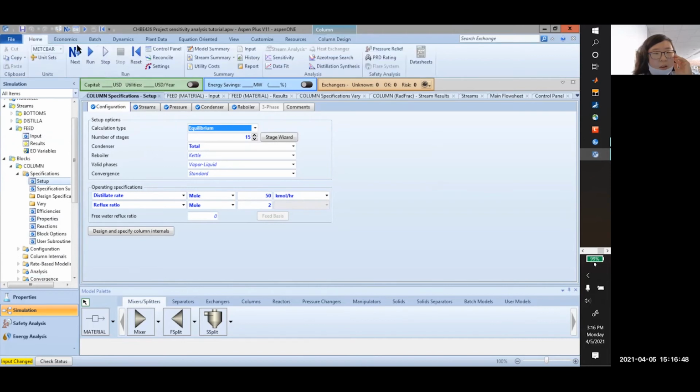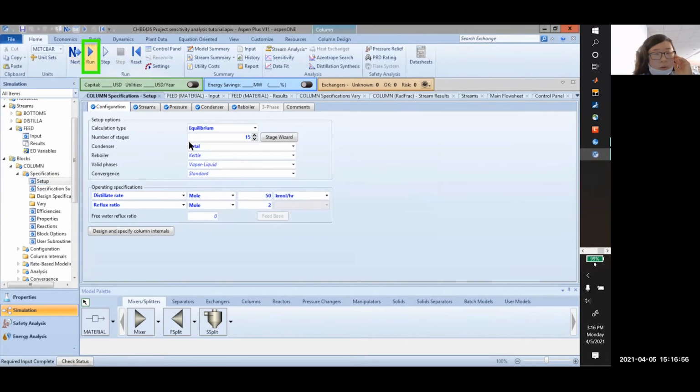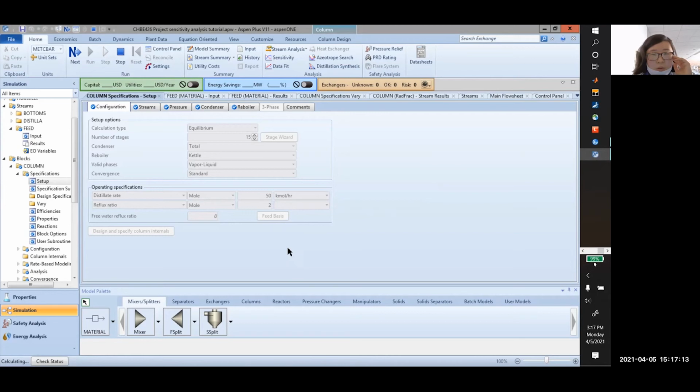And then once we have that, we can click reset. And then we want to click run. So the blue check marks means it's good and everything has been specified. So hopefully it will work this time. Once this works, I'm gonna go over how to do the specification. Yeah, how do we do the sensitivity analysis?